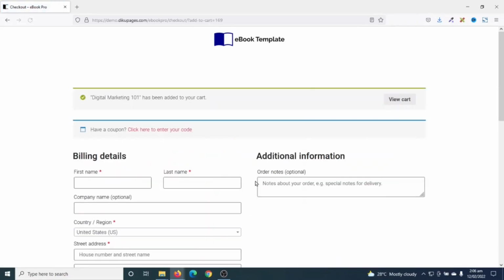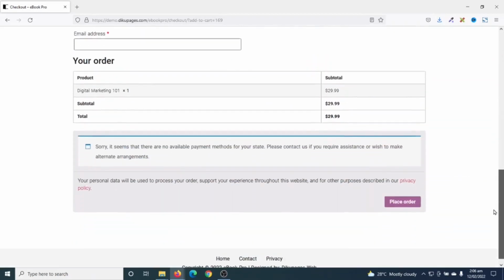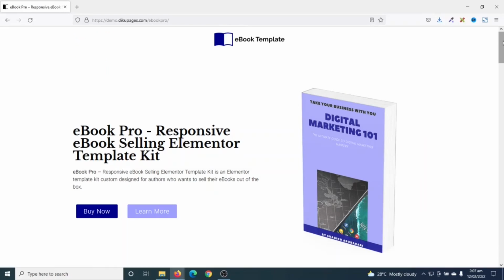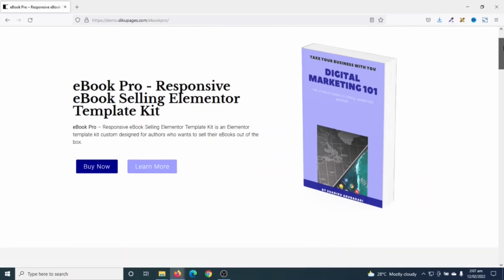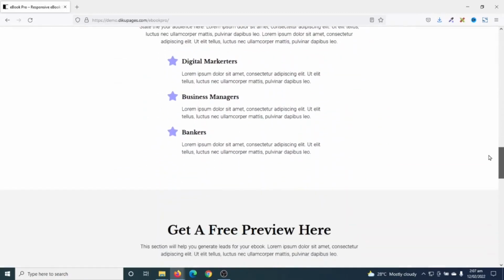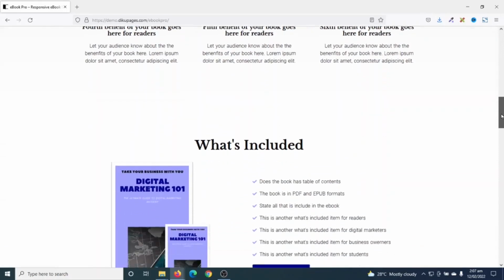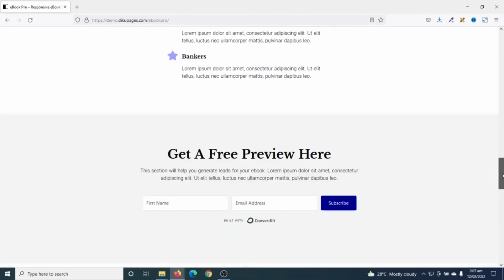So if a visitor lands on your website and decides to buy the book and they click on buy now, it will quickly take them to the checkout page. And since you are selling only one book, your client does not need to go through the cart page. So in here, they can go ahead and enter their details and place the order. By the end of this tutorial, you will have a fully customizable website that you can use in order to start generating sales. So, if you want to learn how to make this beautiful ebook selling website, keep watching.